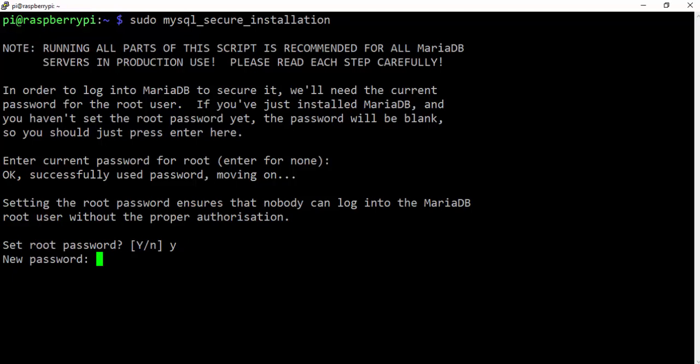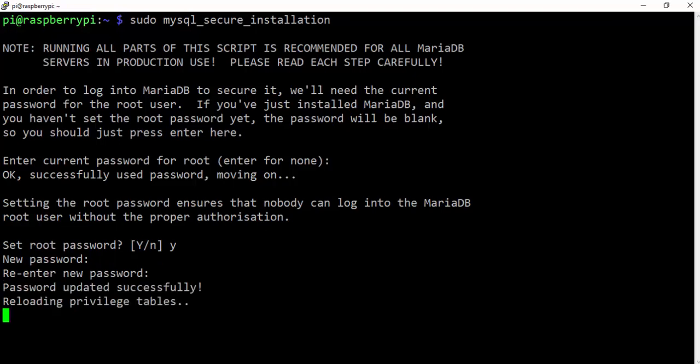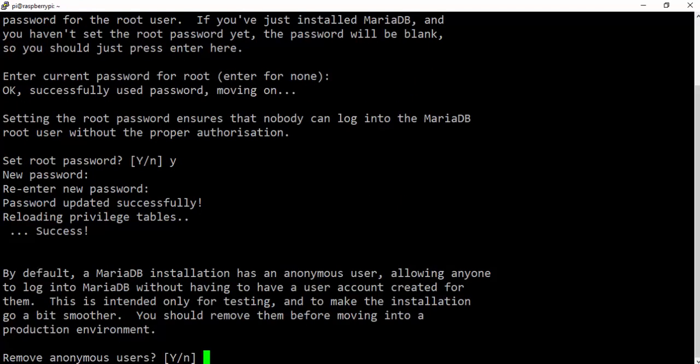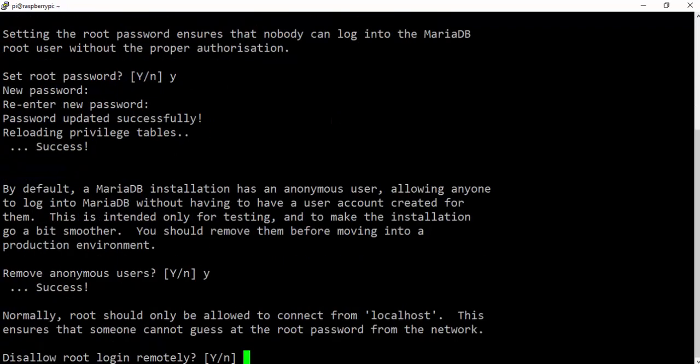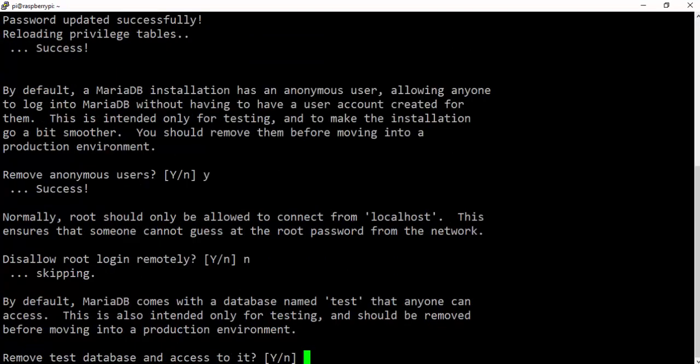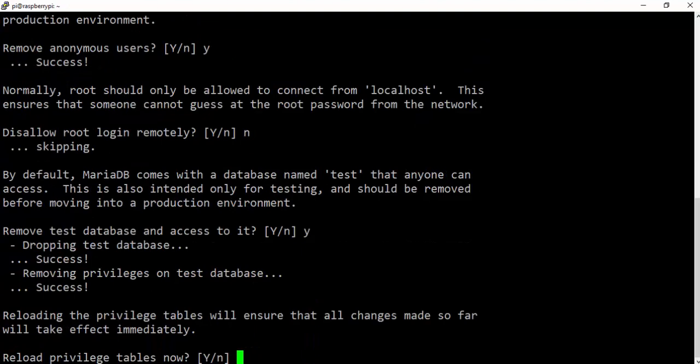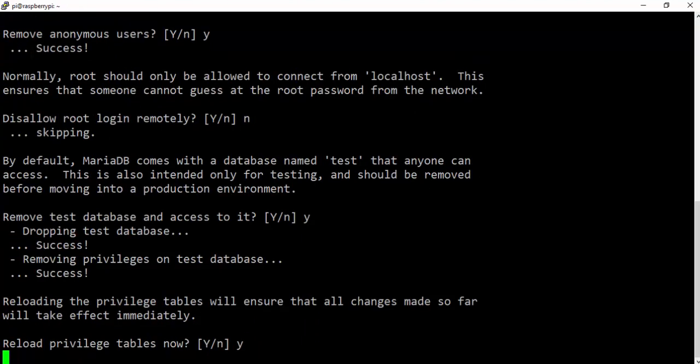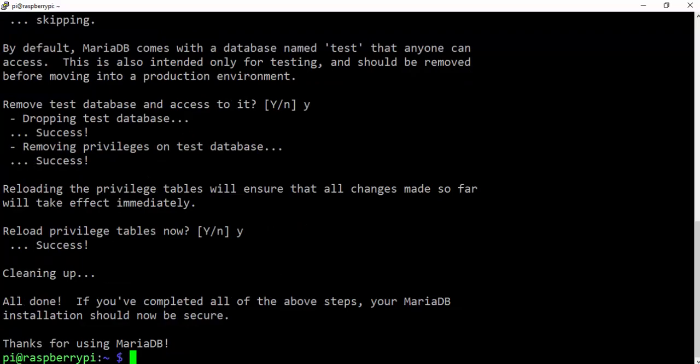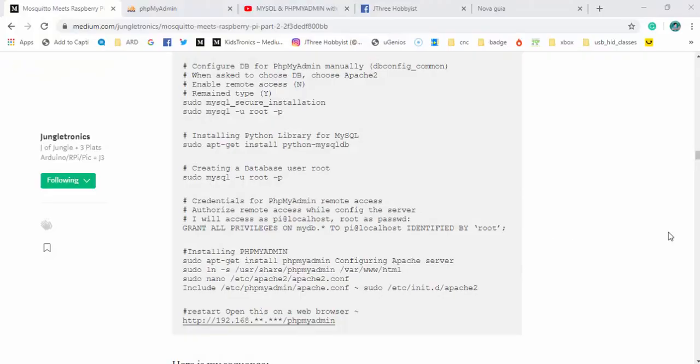and type the password root, enter, root, enter. Remove anonymous user, type yes, enter. Disallow root login remotely, no, enter. Remove test database, yes, enter. Reload privilege tables, yes, enter. And thank you for using MariaDB, and that's it. Okay, this important step is creating a database user root.